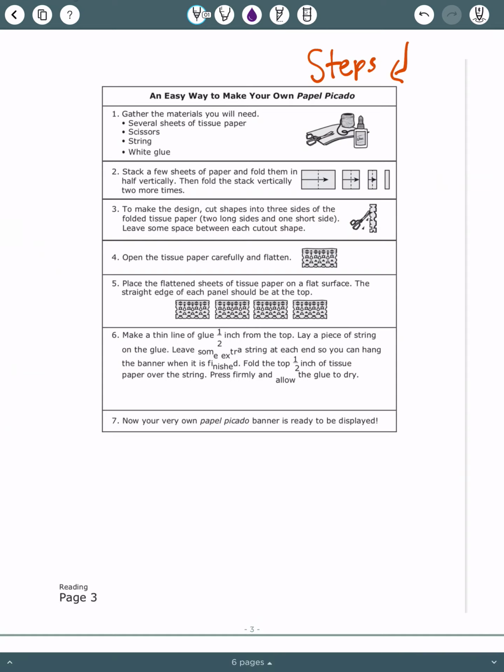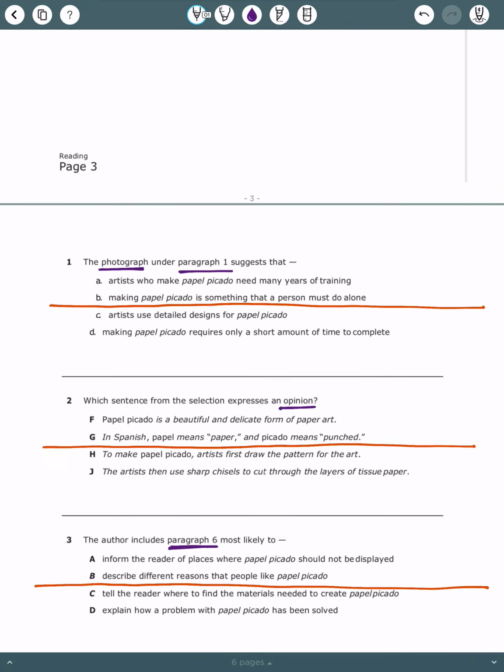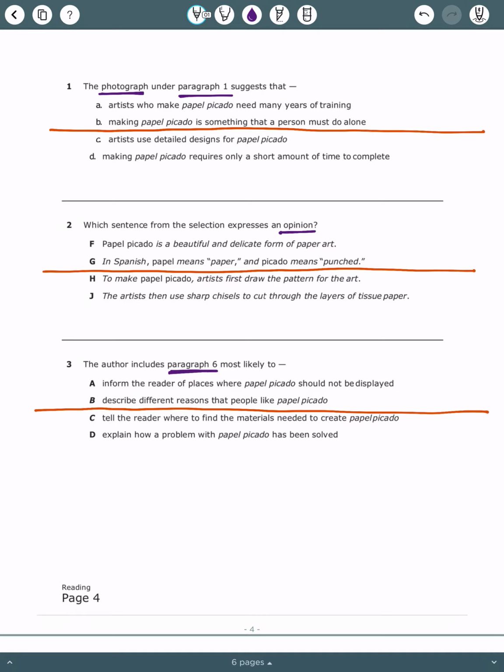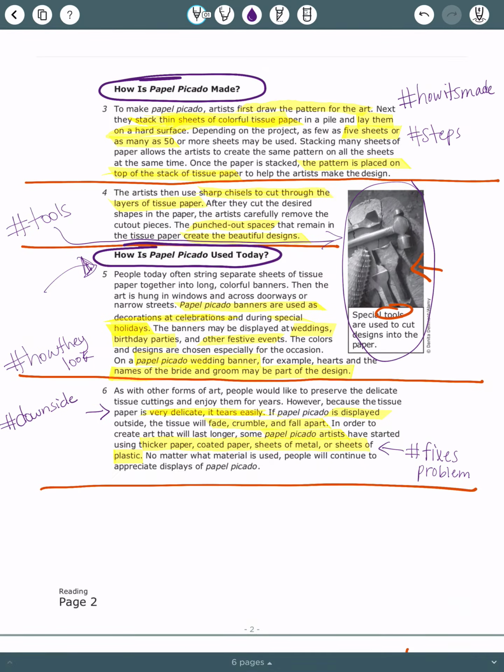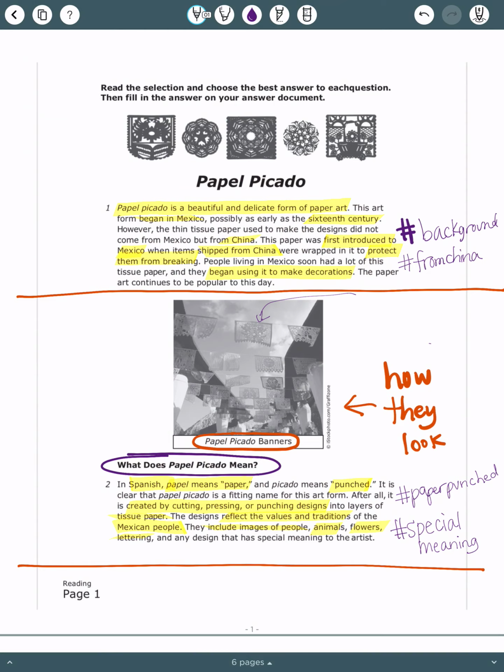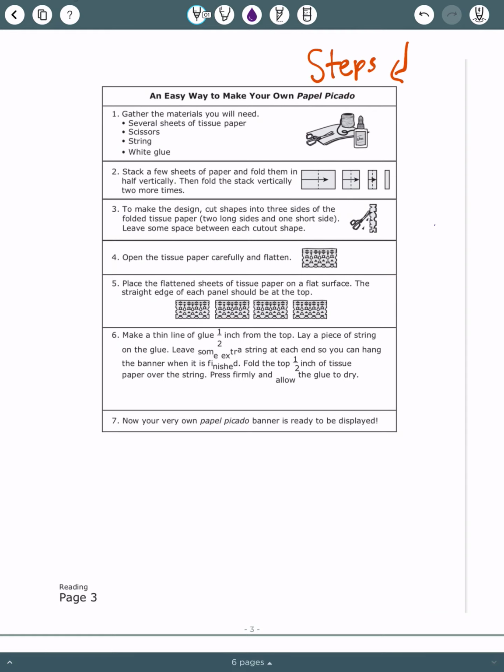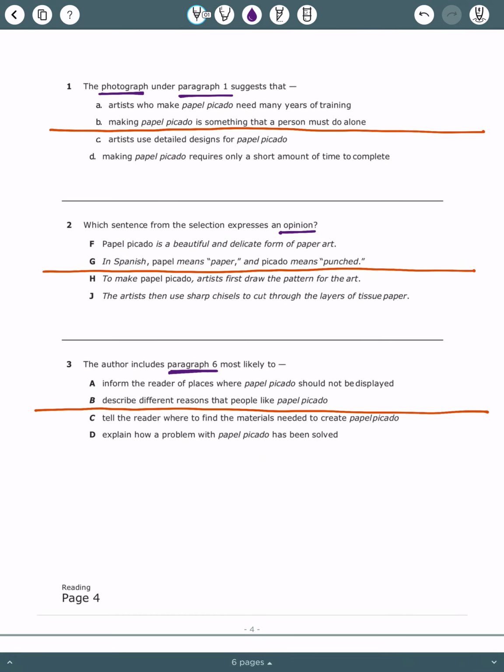So, anytime you see this kind of text feature, it is giving you steps on how to do something. They will definitely ask you a question about this, so you need to make sure that you read over it and you are not afraid to go back and look. The photograph under paragraph 1 suggests that. So, if you go back to paragraph 1, you can see how they look here. So, let's go down and see.